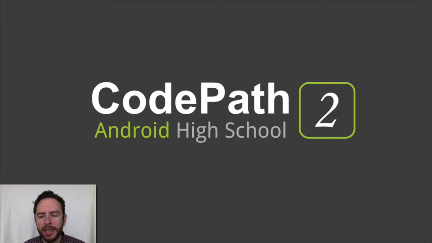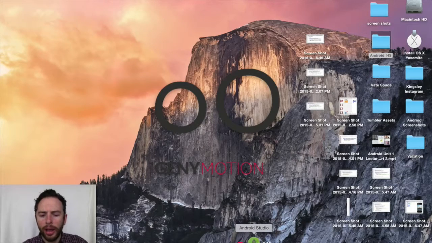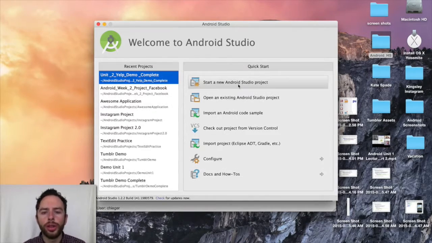Now we're going to go step by step through how to create every aspect of the Yelp app. First thing we're going to do is go and open our Genymotion emulator and our Android Studio. We're going to choose a new Android Studio project.